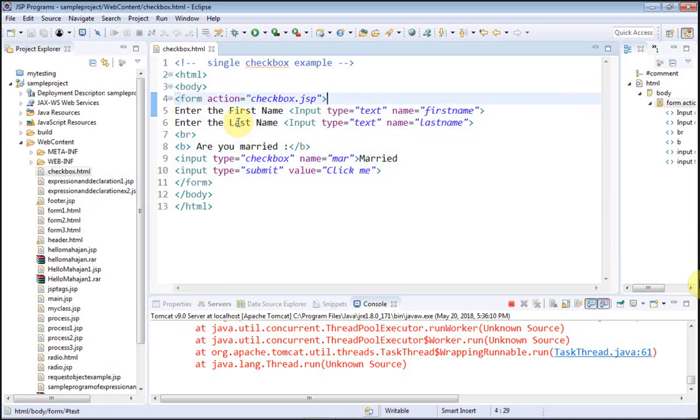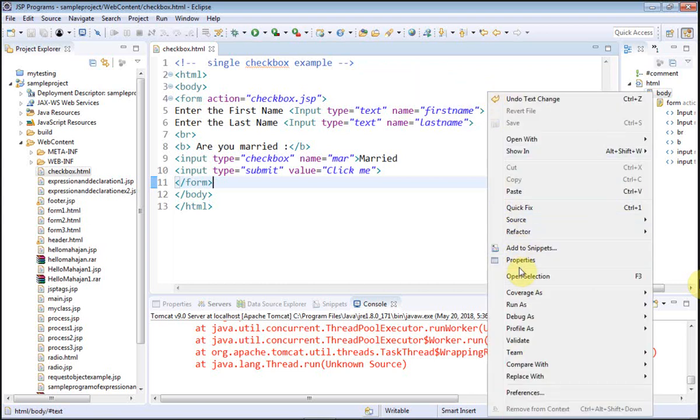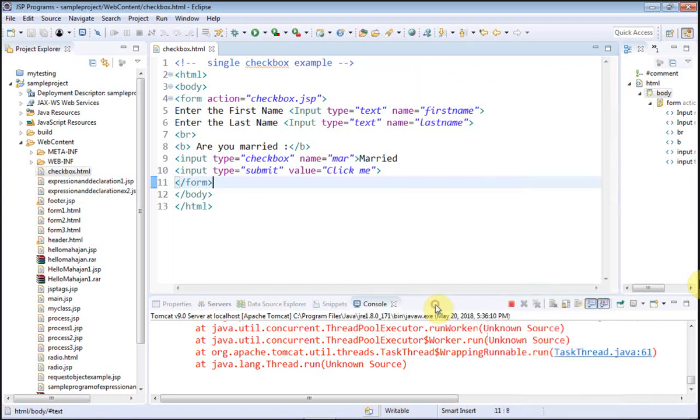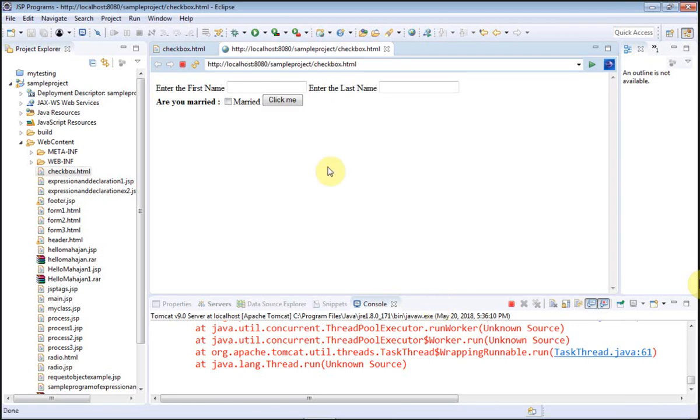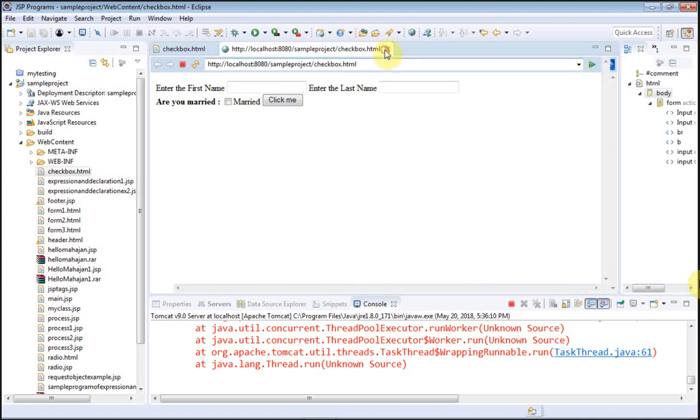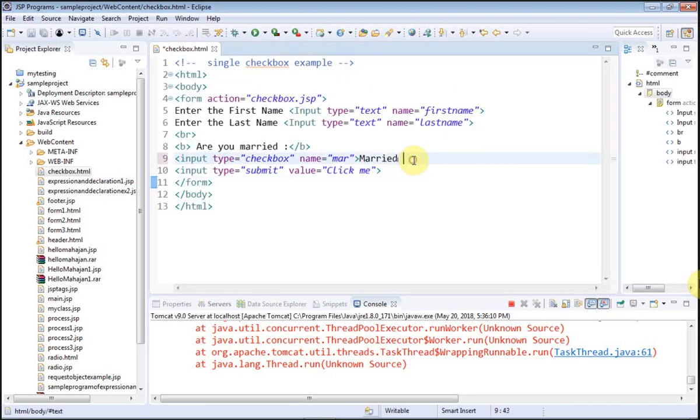Okay, so these are the input boxes, then one checkbox, one submit button. We are yet to write checkbox.jsp, but before that, let me execute this HTML program. This is for first name, last name. This is your checkbox married. But before executing this HTML file fully, let me write this checkbox.jsp.